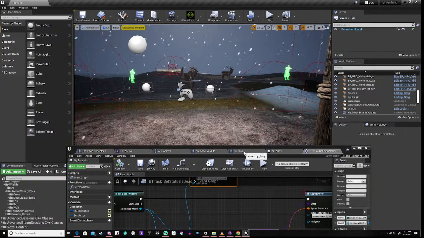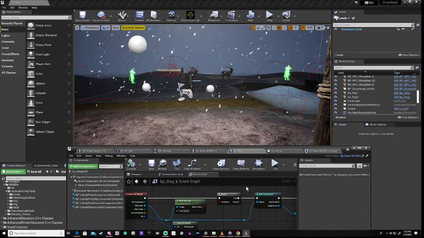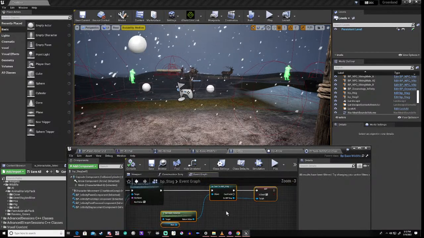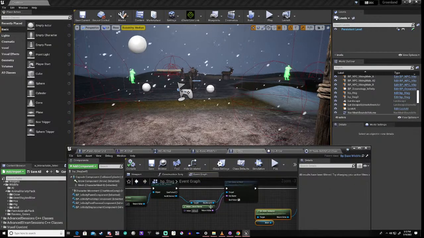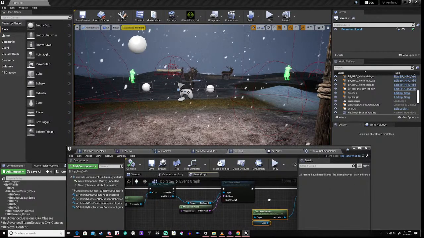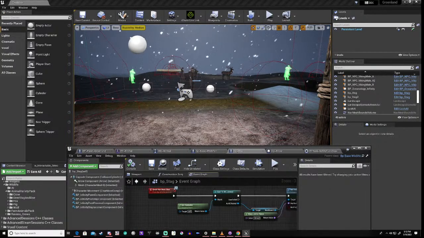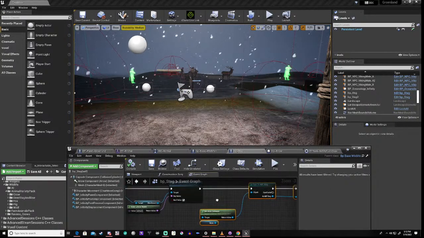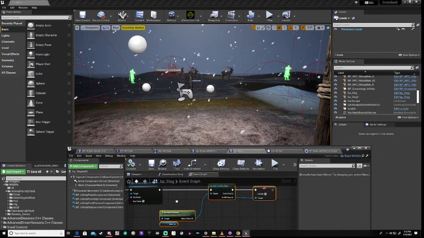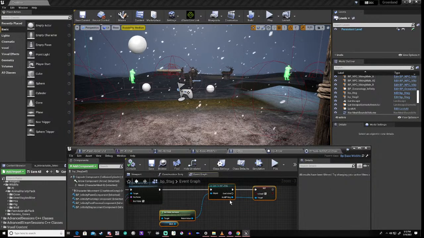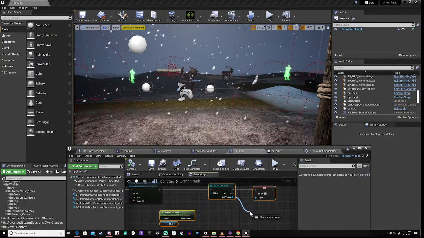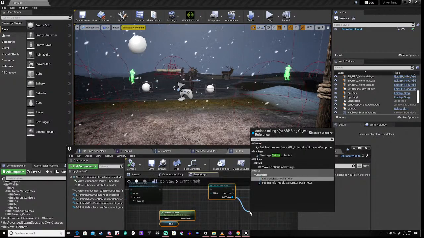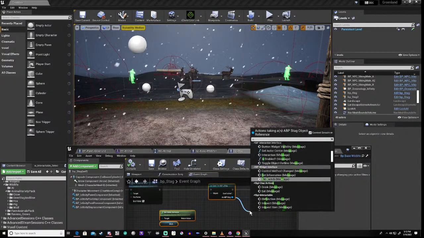Because what we're doing is we're actually doing it up here. We're setting it in here. We're setting the anim instance, but we're not actually setting the state. So set new. Okay, so that's not it either.